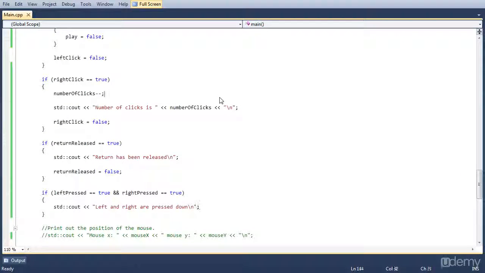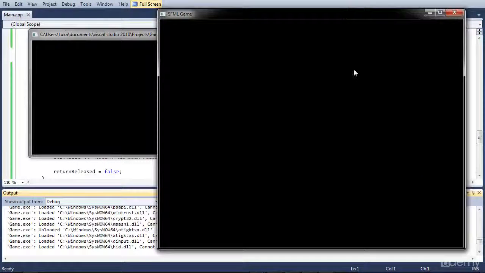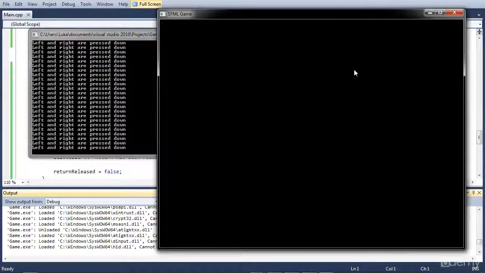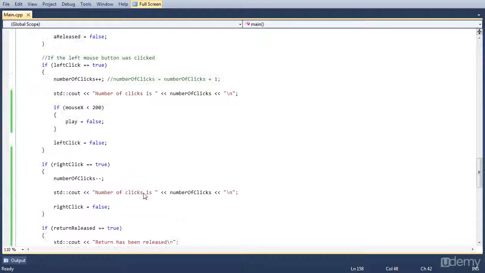So if I click the left key on the keyboard and then the right key, as you can see, it's printing out that left and right are pressed down, even if they aren't. So we have to create two events that cover releasing the two keys, so that we make sure that the printout only happens when both left pressed and right pressed are true, meaning that both keys are pressed down.